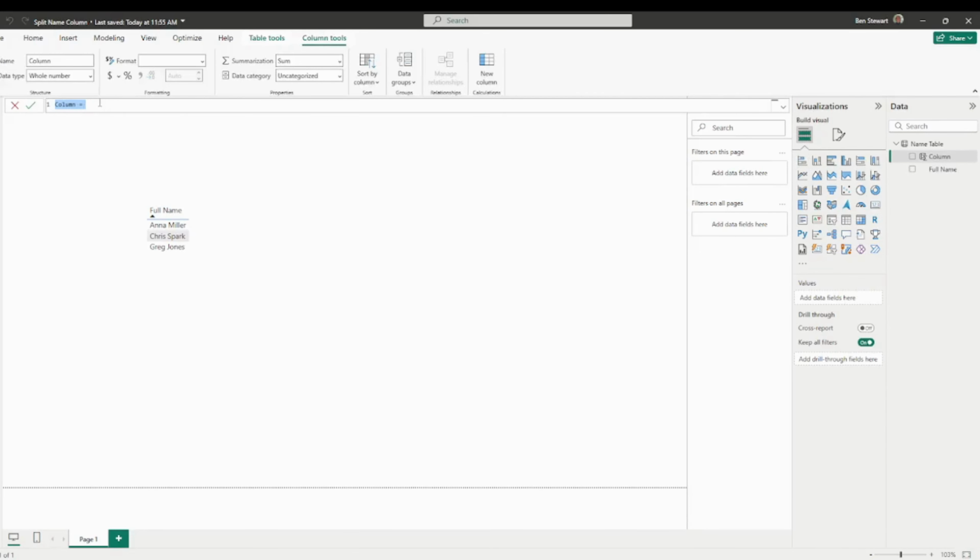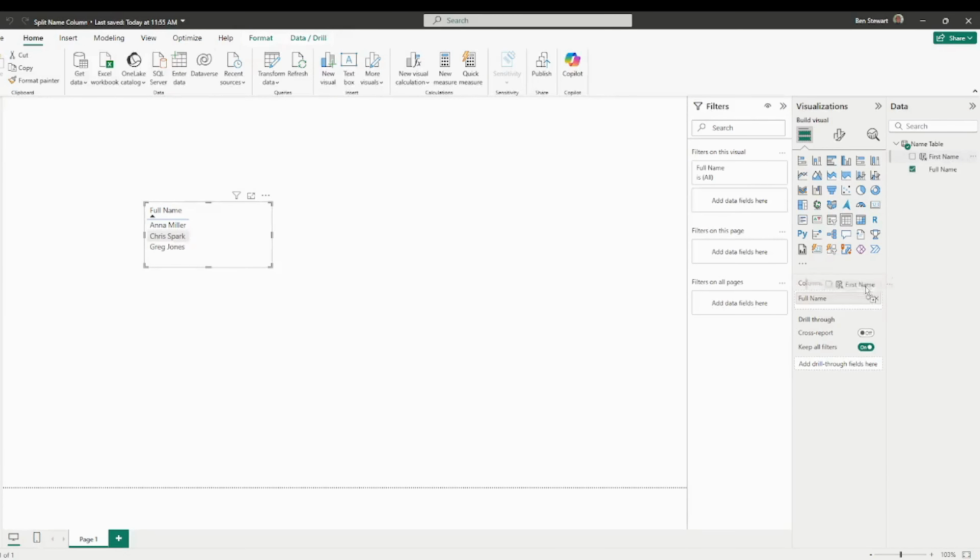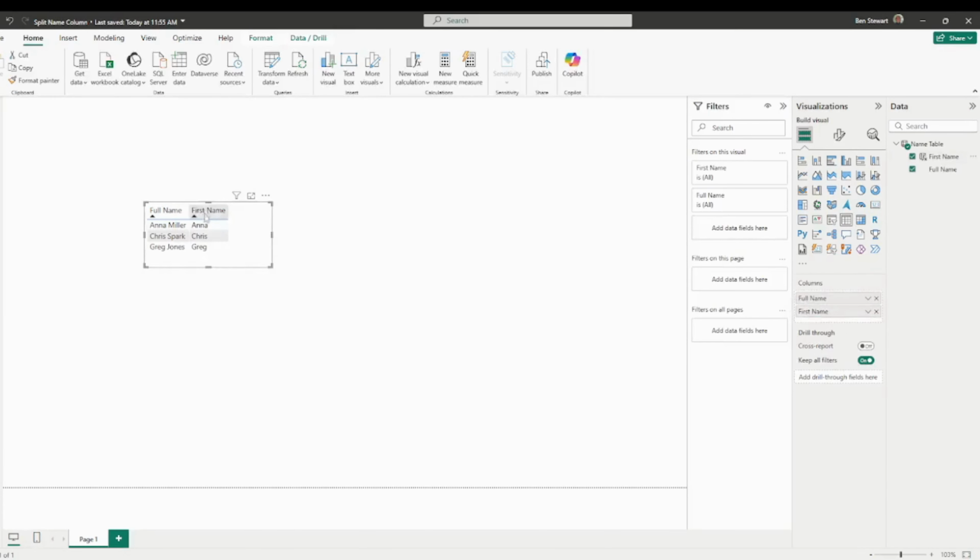We can start by making the first name column here by adding a new column and using this formula. This will grab the left side of the space, which in this case has the first name value. And then when we put it in the table, it gives us just the first name value.